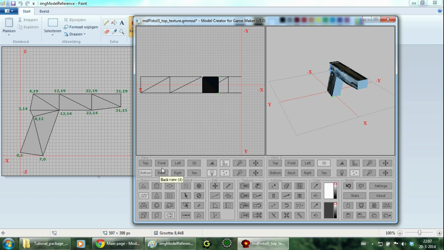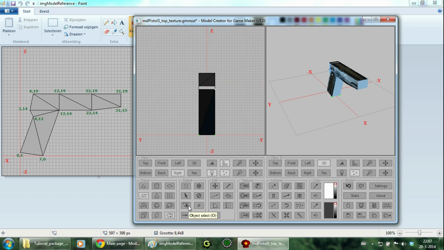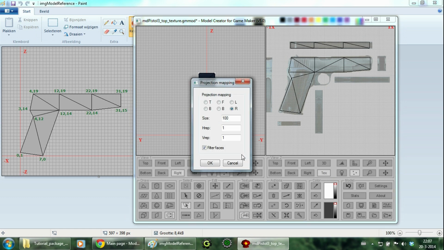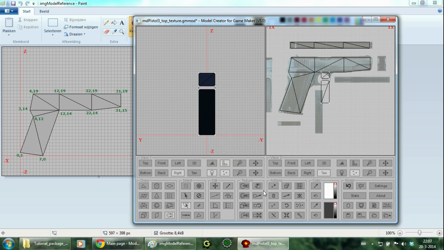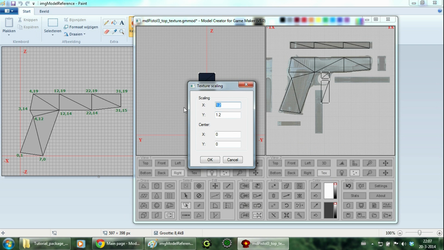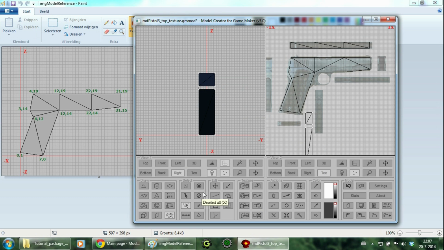Now switch to the right view again and select the object select button. Hold Control and select all the things you want to make a texture of. Go to texture view, project mapping, and we click the right view in here. Change this to 100 and hit OK. Alright, the scaling will be 0.8 and 1.8. Hit OK and just drag it to the right position. Alright, there we have the gun handle part.